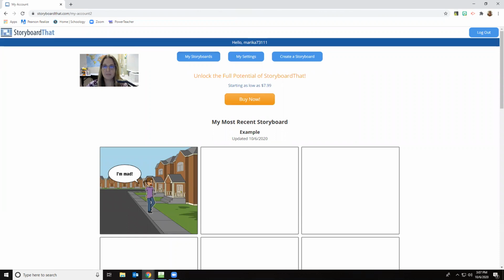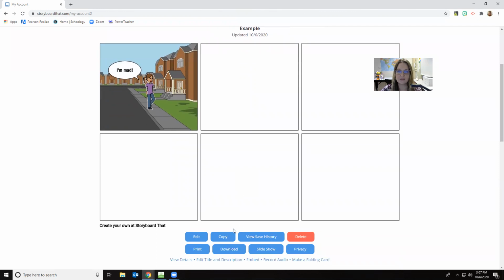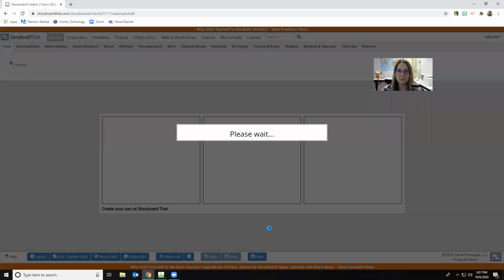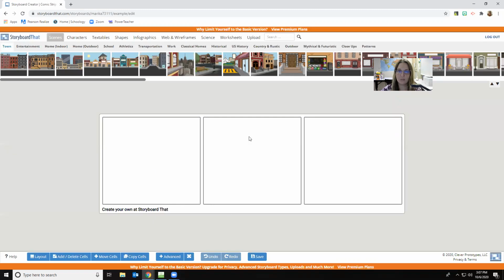And for you guys, you will want to click where it says create a storyboard, but I have already started a storyboard. So I'm just going to go to this one that I already started and press edit. Now I already erased everything on the storyboard.